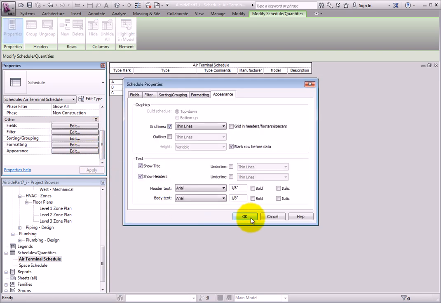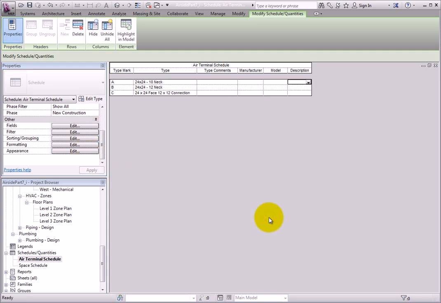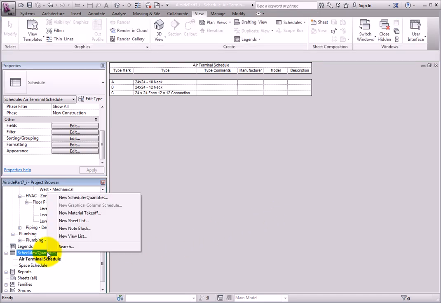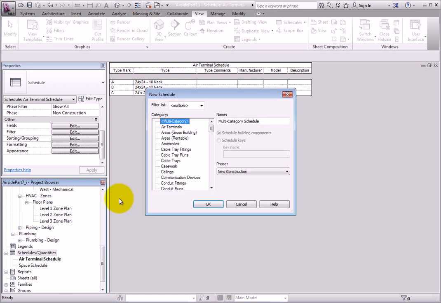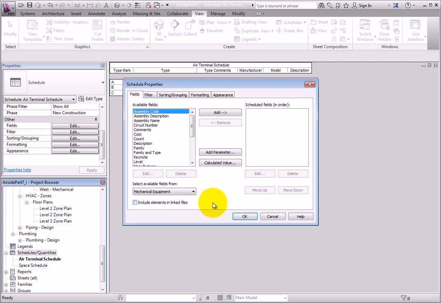I'll create another schedule for the mechanical equipment. In the project browser, I'll right-click on Schedules Quantities and choose New Schedule Quantities from the shortcut menu. In the New Schedule dialog, I'll select Mechanical Equipment and then click OK. In the Schedule Properties dialog, I'll add Mark, Type, Manufacturer, and Model for now.